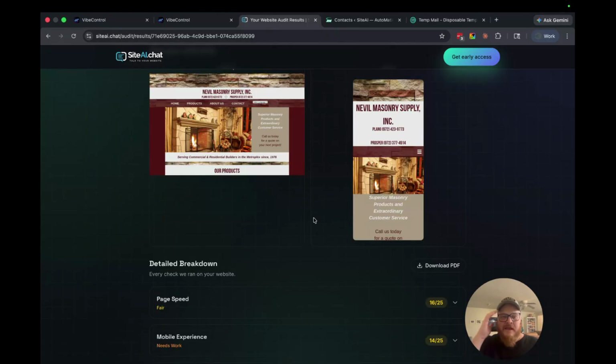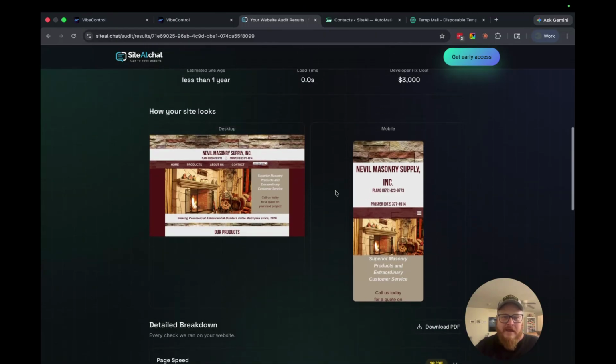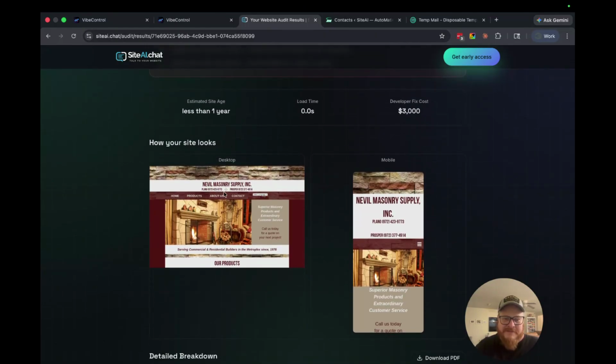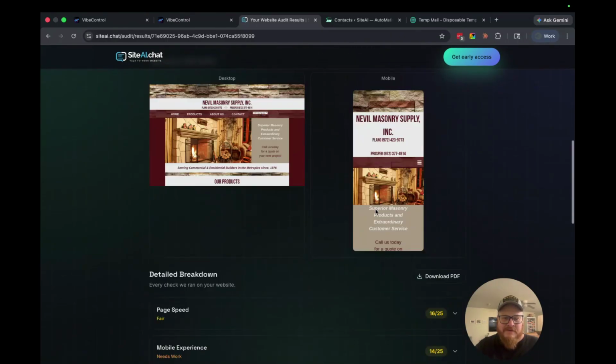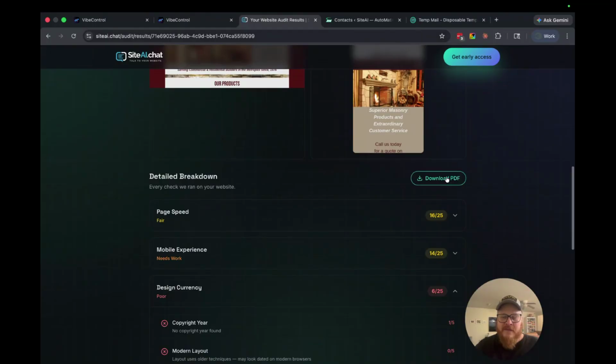All right, there it loaded the full report, and you'll see this is what the website looks like on desktop, mobile, and there's the first part of the report. You can download a PDF, which it generates a really nice looking, on brand, even mostly on brand. I may ask it to do a little bit better job putting the actual logo on and different things like that, but pretty good so far.